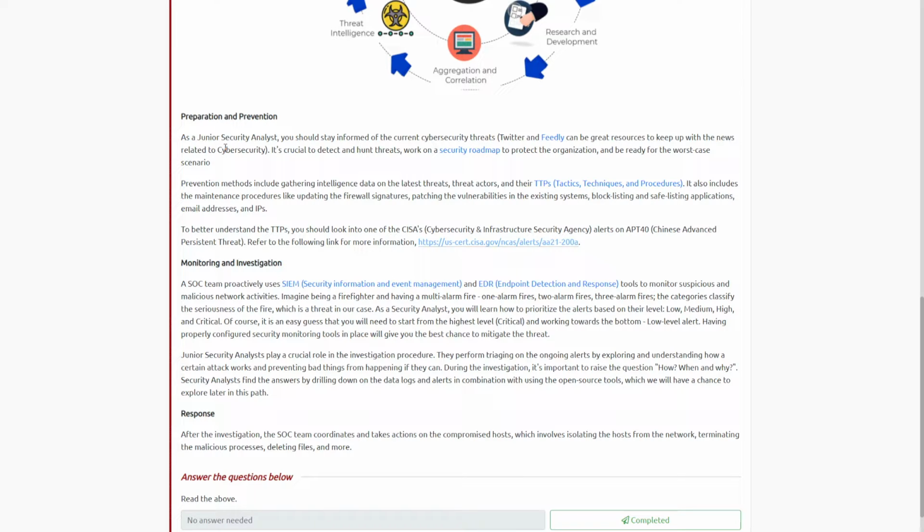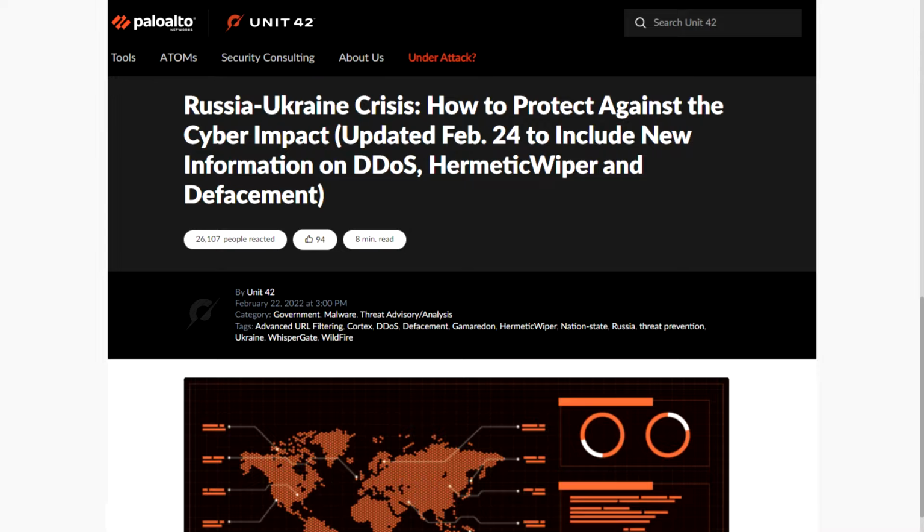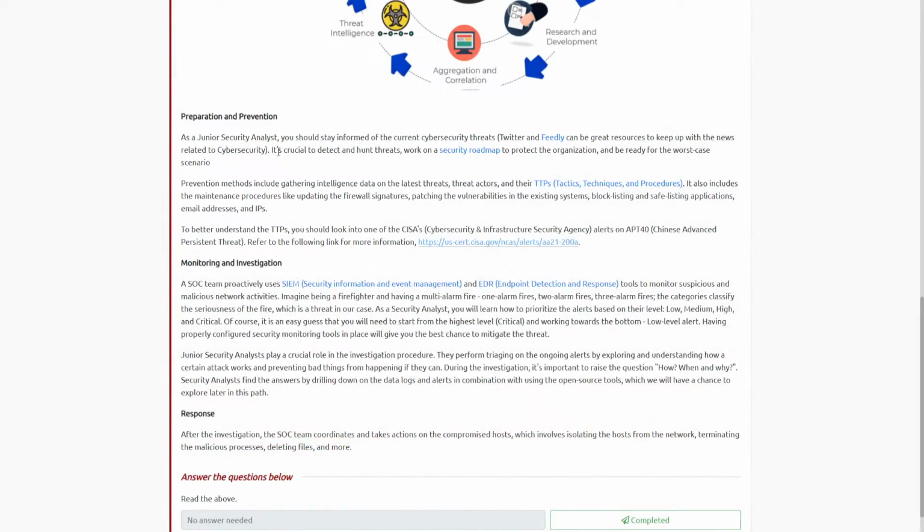Preparation and prevention. As a junior security analyst, you should stay informed of the current cybersecurity threats. Twitter and Feedly can be great resources to keep up with the news related to cybersecurity. Personally, because it's the type of field I've practiced in, I follow Palo Alto. They're very good at keeping us all up to date. Not sponsored or anything, obviously, but I like Palo Alto. They keep everything up to date, and they've been explaining how to protect yourself and business throughout this Russia situation. So, moving on.